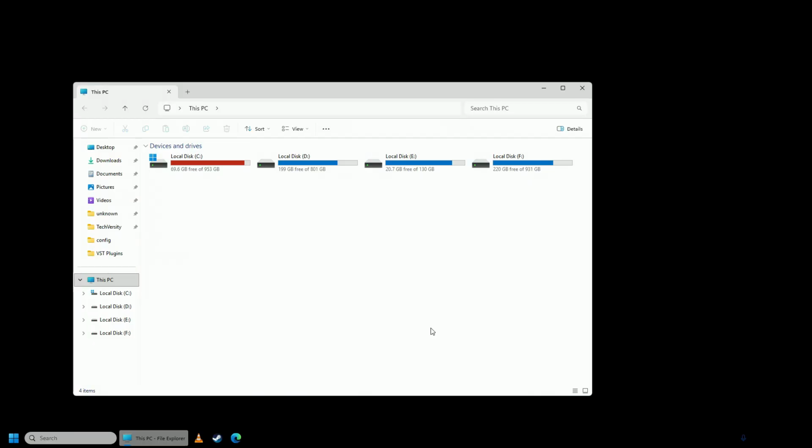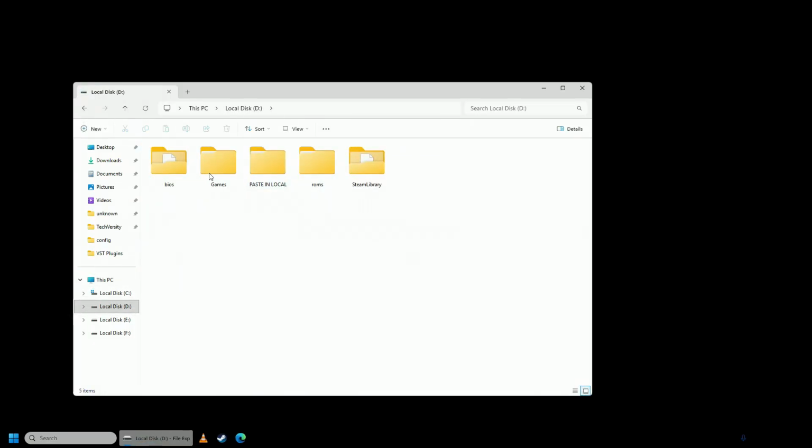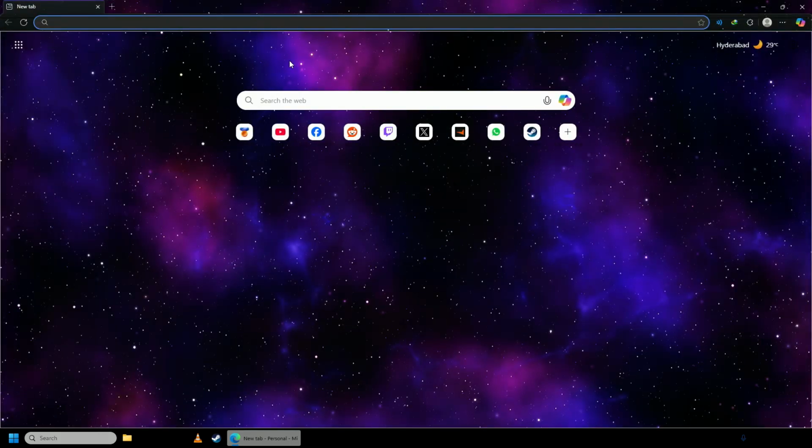Now you can see you have your Explorer, you can do whatever you want, you can go play your games, you can browse your internet. So there it is guys, that's how easy it was.